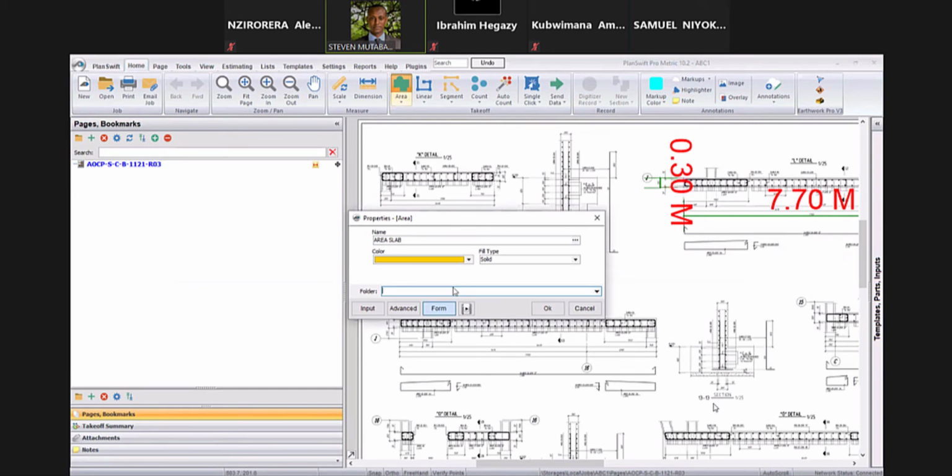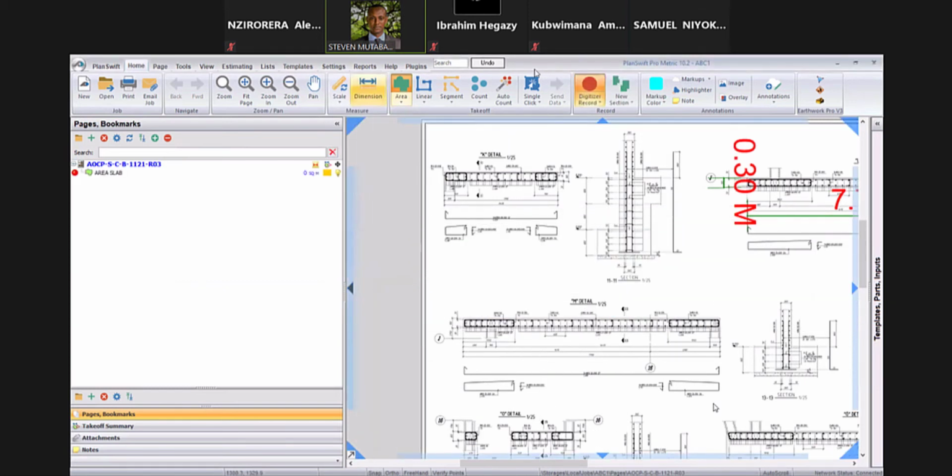Then here you create a folder, maybe walling. This is a folder that I'm creating. You see there are no other folders. This folder tells me that whatever I'm going to do will be in this folder. And then you say okay. You can check here on the left side. Now we have area of slab.